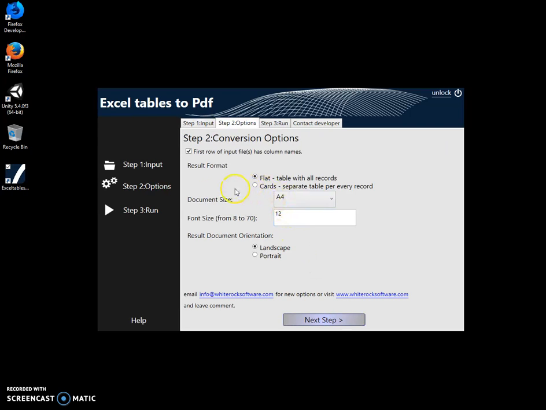Here I can specify document size. Let's select A3. Flat is when all tables from Excel will be placed as tables into the PDF. Cards is more like every record from Excel will be a small table with all fields in it. It's more for a small amount of data. You can change it and see what it will do.